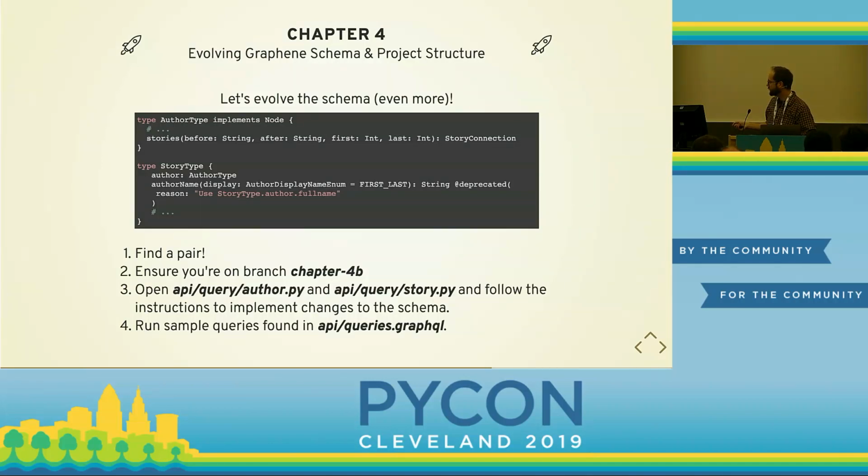So this will require the branch chapter 4b. That will have the solution of the previous exercise there as well. And you can open up author.py and story.py and implement the changes to the schema. There's also some new sample queries in queries.graphql.